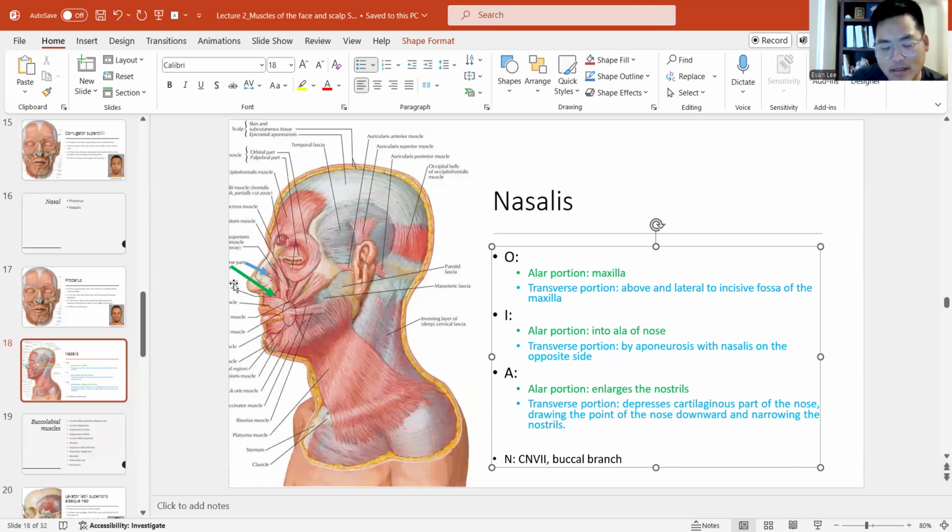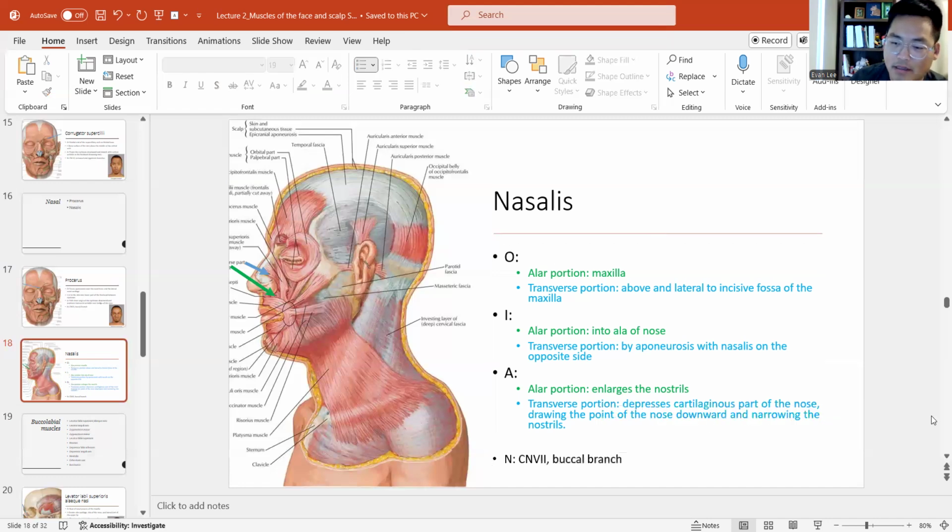But once again, since buccal branch could reach Procerus, buccal branch reaches the nasalis as well. So facial CN7, buccal branch.